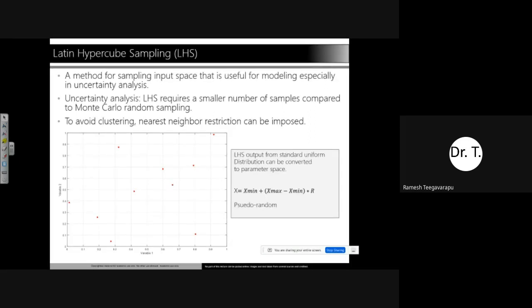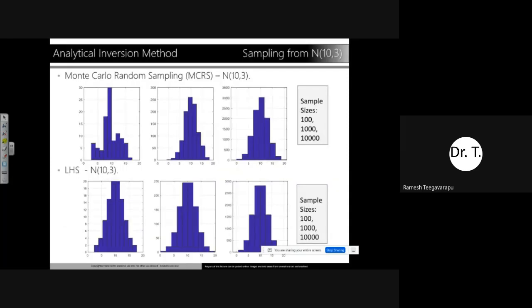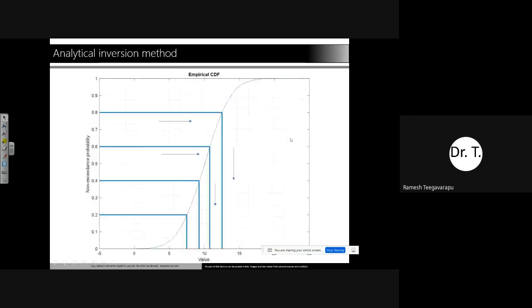So in Latin hypercube sampling, we break the entire range of the variable into a fixed set of intervals, that means equally likely possible ranges, and then we draw the samples from each of them. Here's an example comparing Monte Carlo sampling from a normal distribution, mean 10 and standard deviation 3, and you can see the Latin hypercube sample results in more normal random samples compared to the previous one.